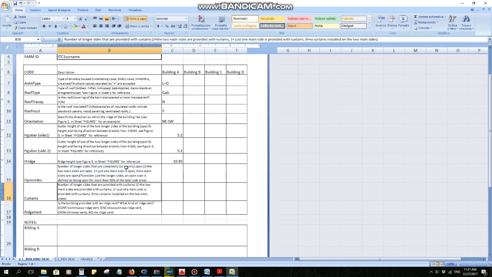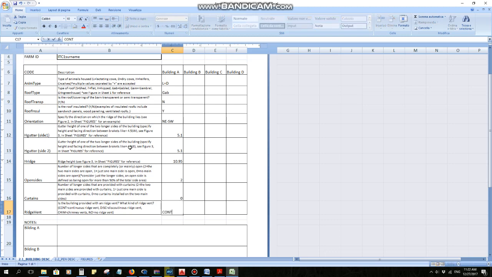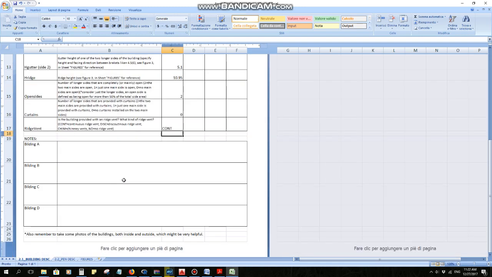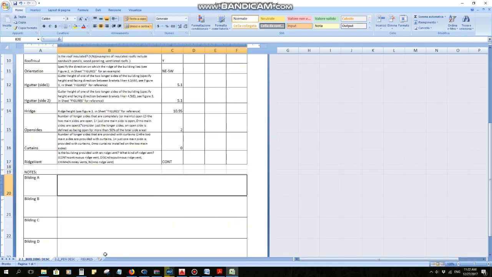Here we need to know how many open sides. Again, we are just interested in the main sides, so the longer sides. In this case, all of the sides are open, but I'm just marking 2 because, again, we are interested just in the main sides. Are there curtains on the main sides? In this case, there are no curtains, so I'm going to say 0. Is there a ridge vent? Yes, there is a ridge vent. Is it a continuous ridge vent? Yes. So I'm going to say that's a continuous ridge vent. If you have any notes in here, you can write them down.